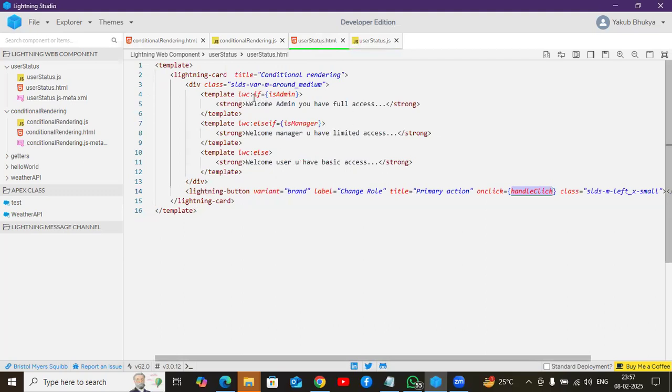So here I took lwc:if, checking whether he is an admin or not. If he is an admin, I'm displaying this section. Else if he is not an admin, I'm checking whether he is a manager or not. If he is a manager, I'm displaying this section. Similarly, if he is not an admin and not a manager, it will evaluate this else clause, and it will execute this section.